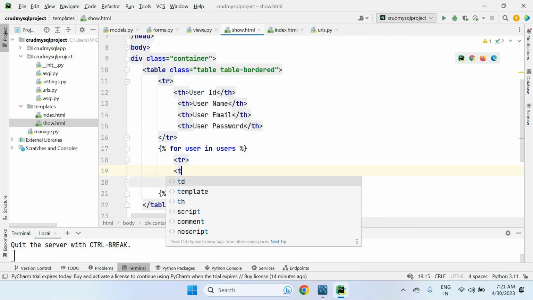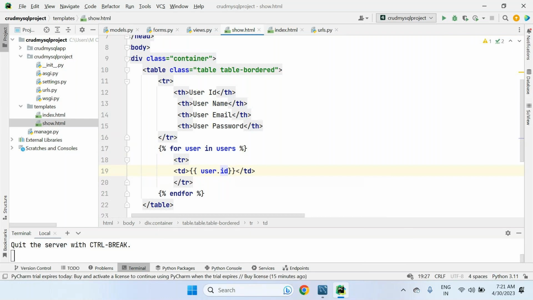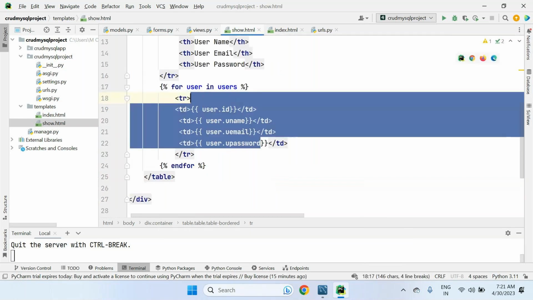In this td I'm taking user dot id. In the same way, in the next td I'm taking user dot name, user dot email, user dot password. That's all. This is what shows the details.